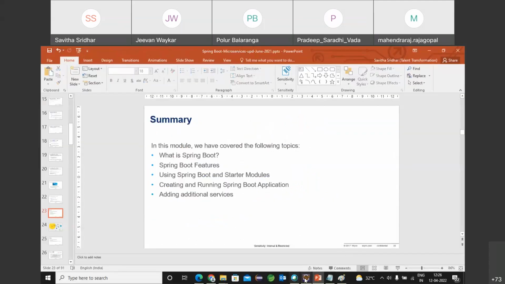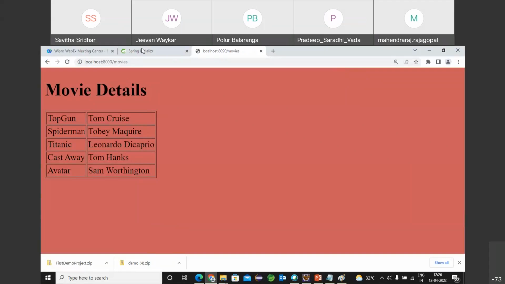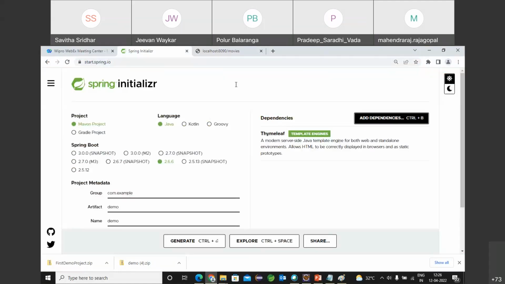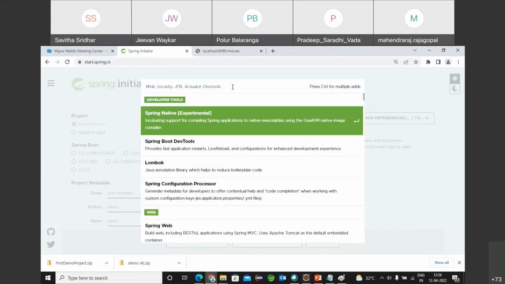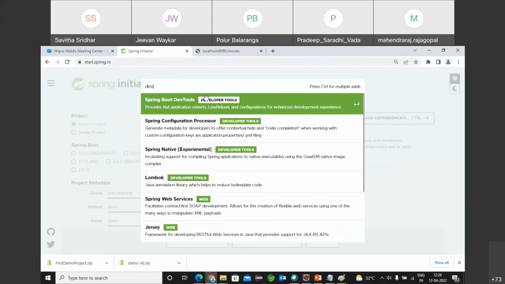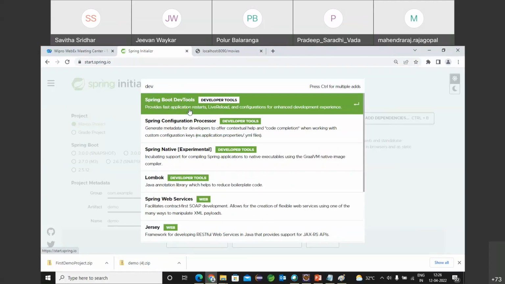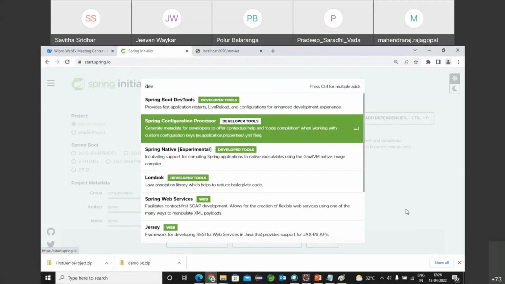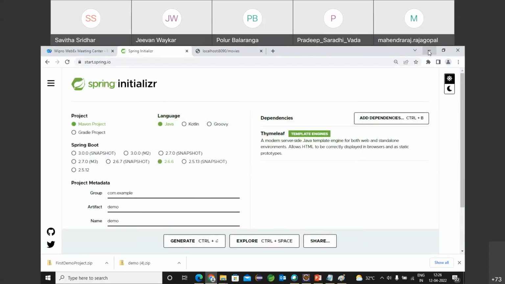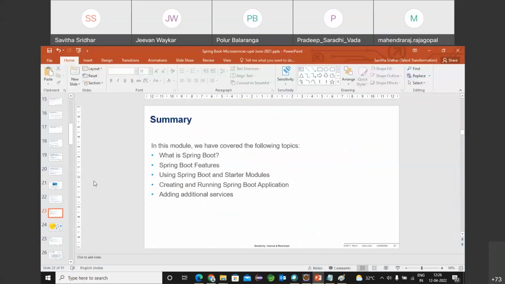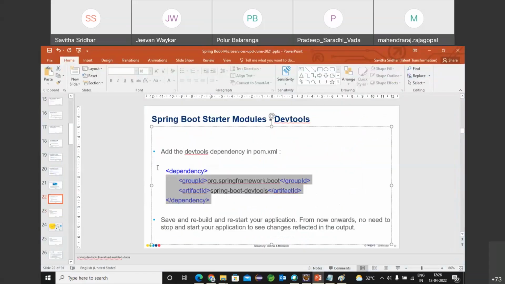So we will do that. Of course, you can add it even directly from here. There is a dependency available for Spring Boot DevTools. So you can see the description provides fast application restarts, live reload and configuration, etc. So you can add that dependency. What I'll do is go to this and copy this dependency.